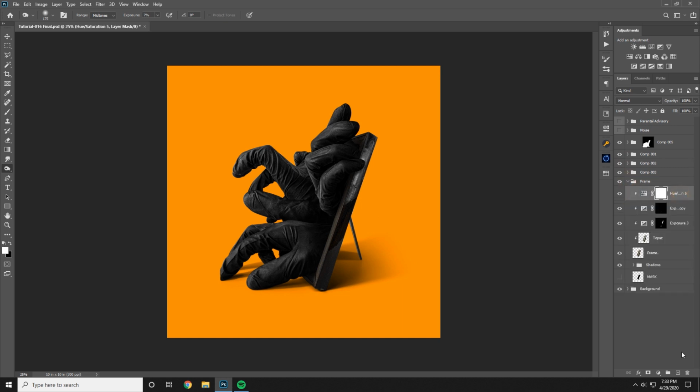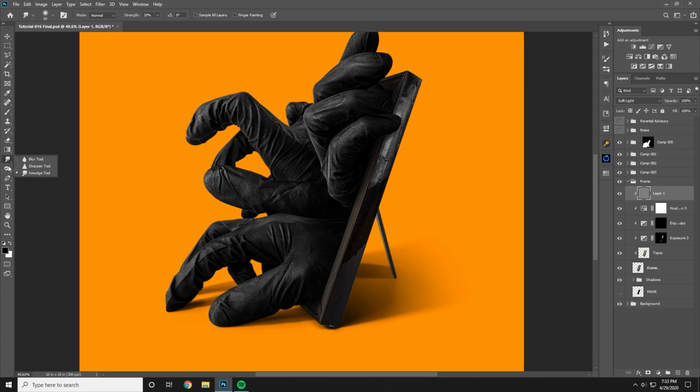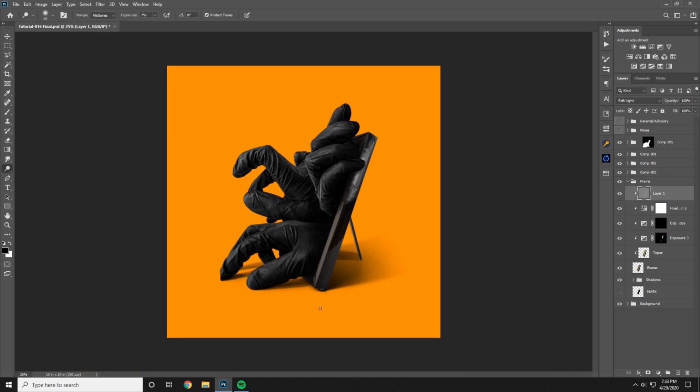Next, I'm going to go into my frame, create a new layer, create a clipping mask, F5, and set the blending mode to soft light. And I'm just going to add some highlights into that frame. Make this brighter, right here. Okay. Let me see how that looks. Yeah, I'll set the opacity to 50. Okay. And I'll name this Dodge.